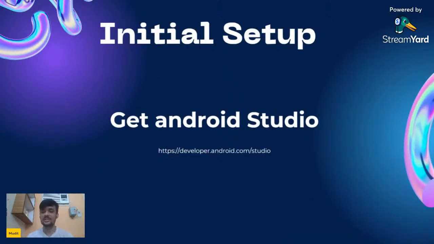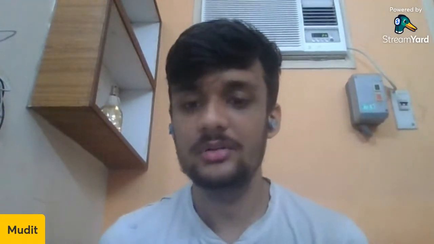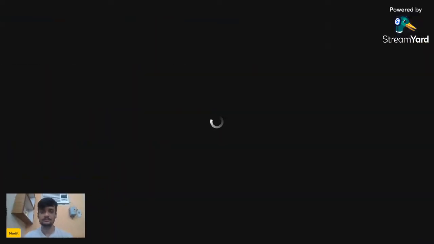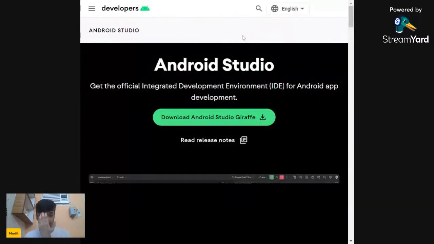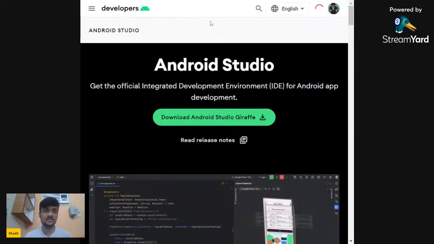So the initial setup that you need in order to run a basic app in Jetpack Compose is that, a, you need Android Studio. You can get Android Studio from the website that I'm just going to show you right now. You can download Android Studio from developers.android.com/studio. This is also going to be linked in the blog itself.